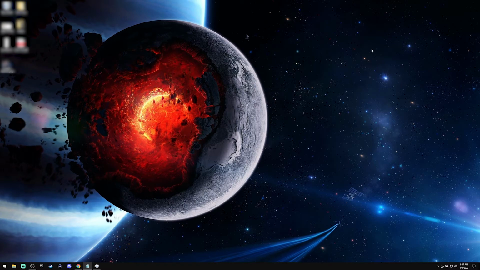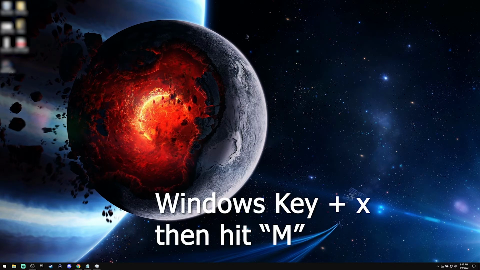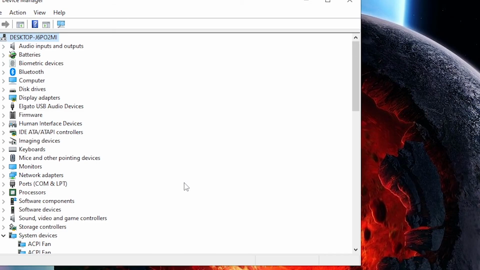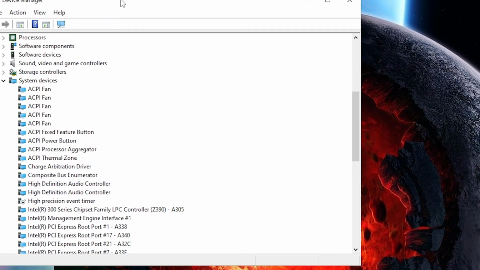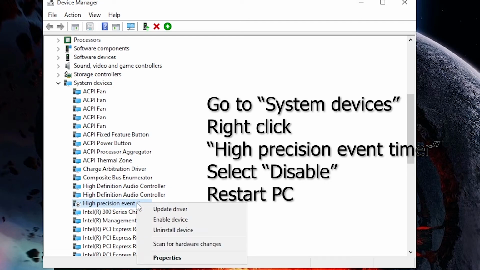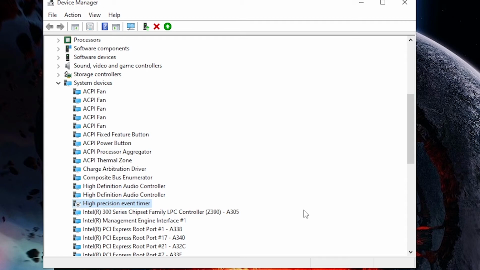There are a few ways you can do this. The first easy way is to open up your Task Manager, and there are a few different ways you can do that. How I do it is Windows key, then X, and then the letter M on your keyboard. Ignore that because it always shows up. I don't feel like changing this stuff to always collapse, but what you want to look for in Device Manager is System Devices, and right here, High Precision Event Timer. You want to right click on that and make sure you hit Disable. Restart your computer and then see if that affects anything as well.